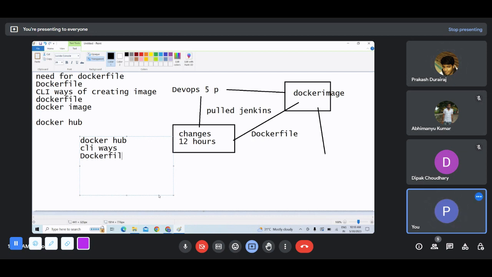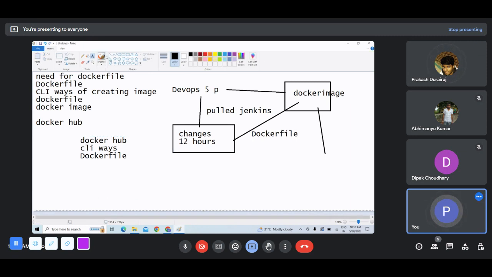Dockerfile. These three are the methods. From there we are going to get the Docker image. Why are we talking about Docker image? A Docker image is basically the application built in the form of a template, which will have the source code, dependencies, configuration files, each and everything. That will be in the form of layers.